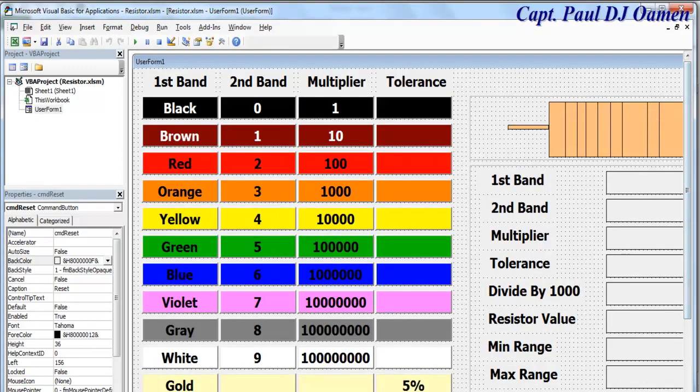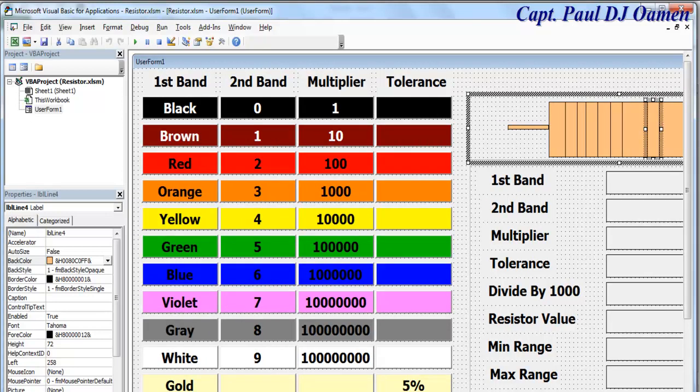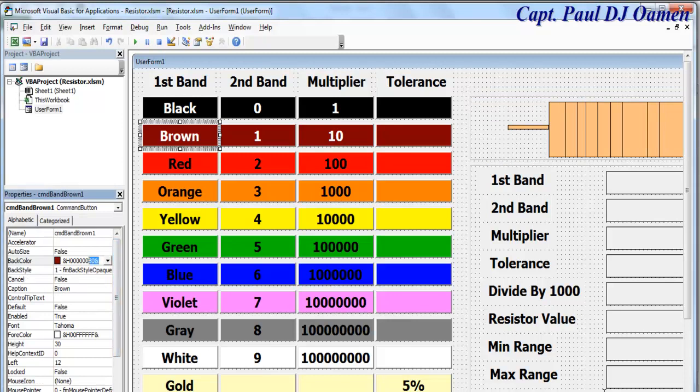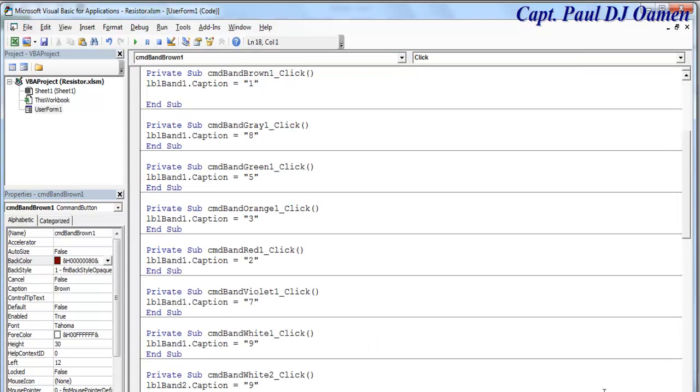They're actually labels, they are not buttons. So those are meant to be, that's supposed to be my resistor. Okay, the next one now is brown. Let's see the color code for brown. I'm going to copy that, double click, and that is going to be LBL line 1 as well dot back color equals brown.